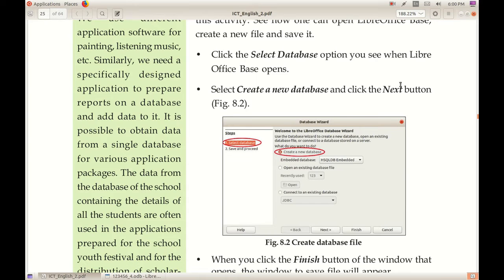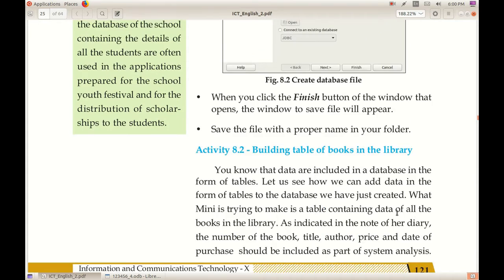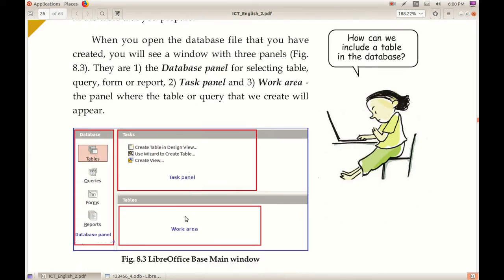Then click on next button. Again a dialog box appears. You have to click on finish button. Save the file with a proper name in your folder. That we have done today, isn't it? Then these are the 3 parts.